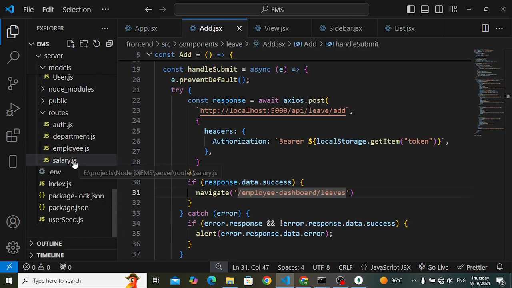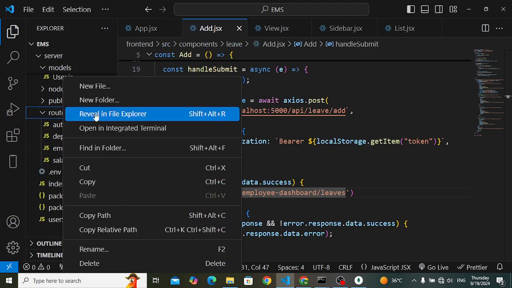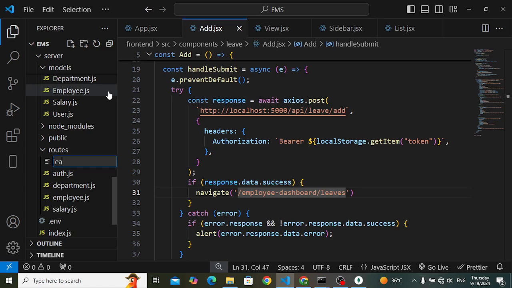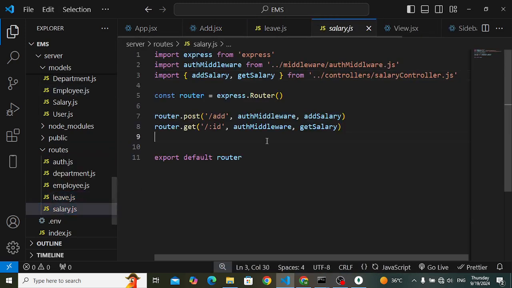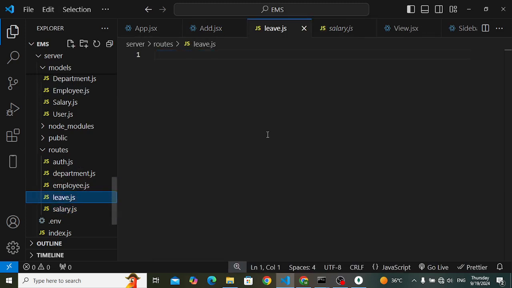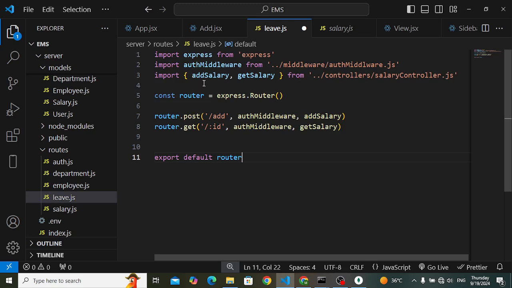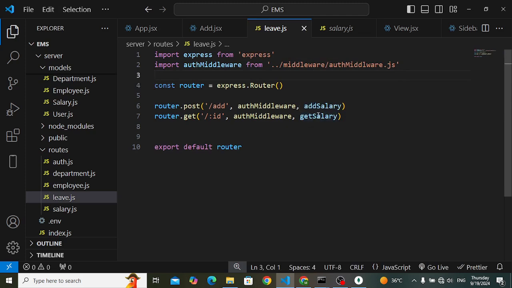And first of all, we will create a route for leave. Right click on route folder, create a new file, and name it leave.js. Inside this leave, let's copy this code, because we don't need to write the same code again, auth middleware, and instead of this, we will create a new controller. Okay, let's remove it.